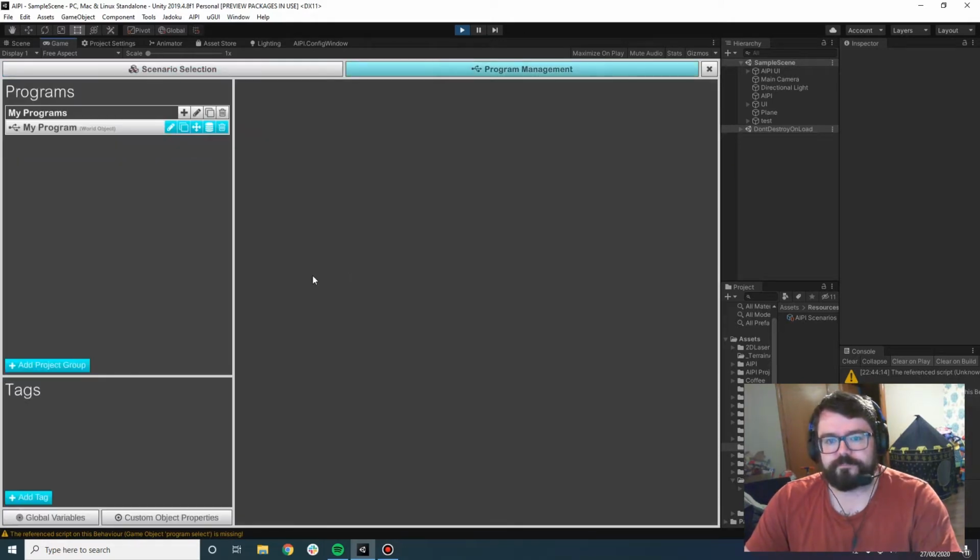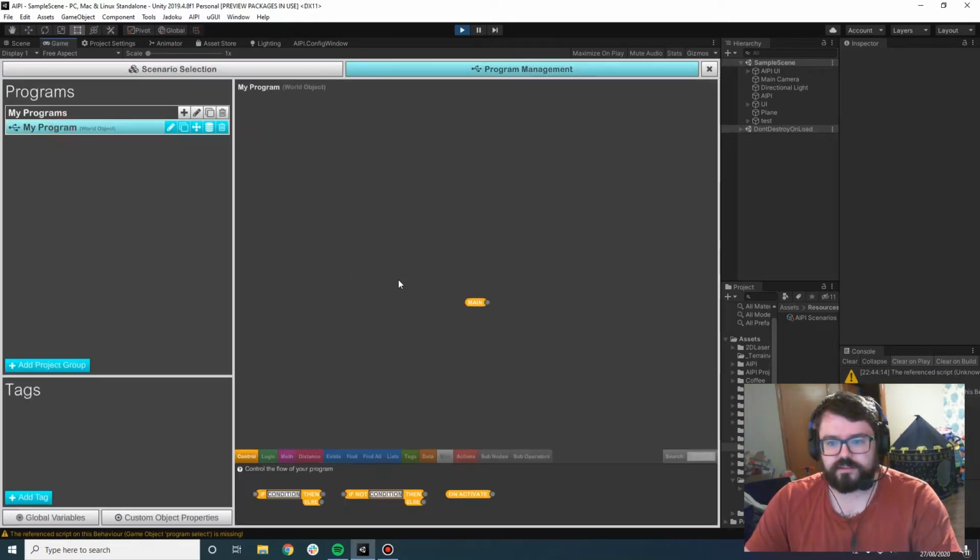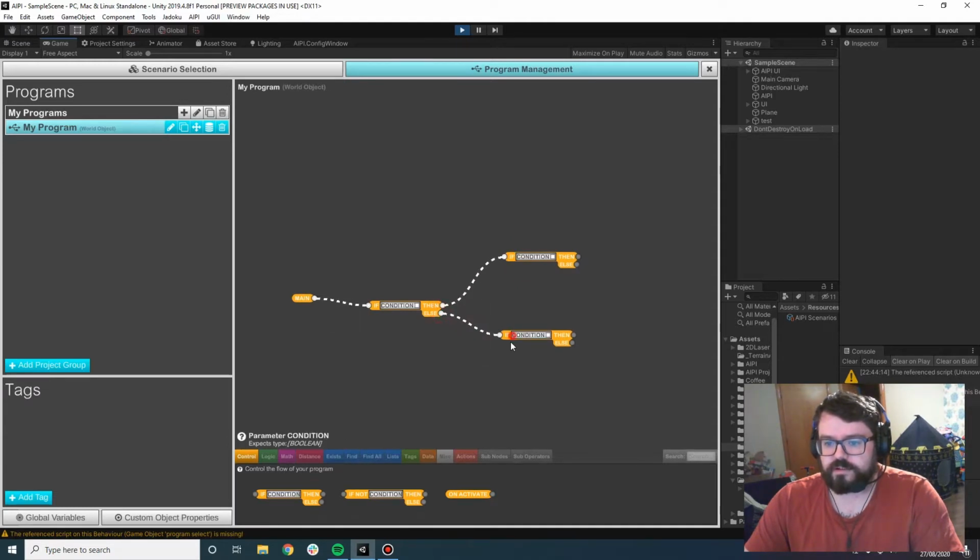If I open this little thing up here, this is essentially what the programming looks like. As you'll probably see already, it is a drag and drop programming interface. It uses node style programming. For example, I can pull in some nodes here and draw the flow of the program like that.